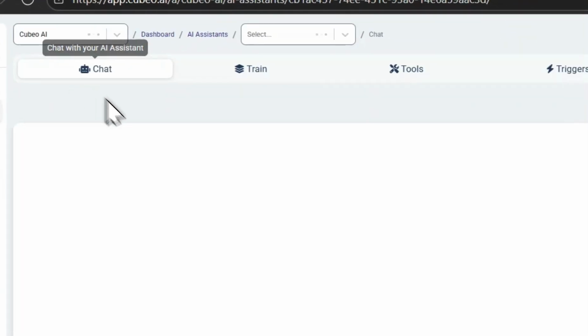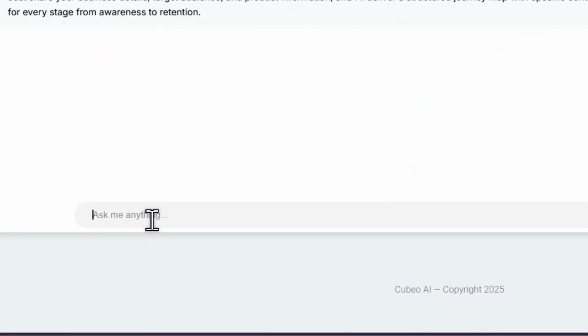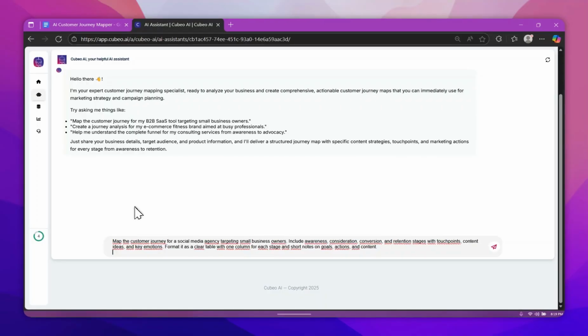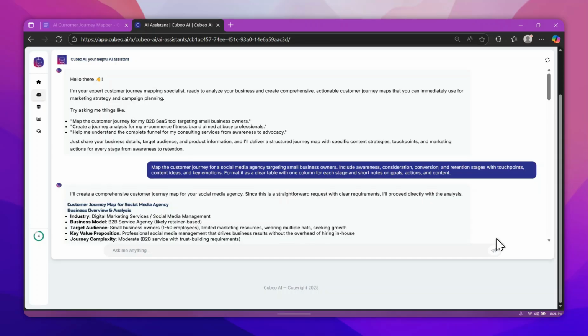Now let's go back. This is the prompt that I have prepared. So I need a customer journey for a social media agency targeting small business owners. The agent should include awareness, consideration, conversion, and retention stages with touch points, content ideas, and key emotions, and it should be formatted as a clear table. Let's try it. So now the map is ready.